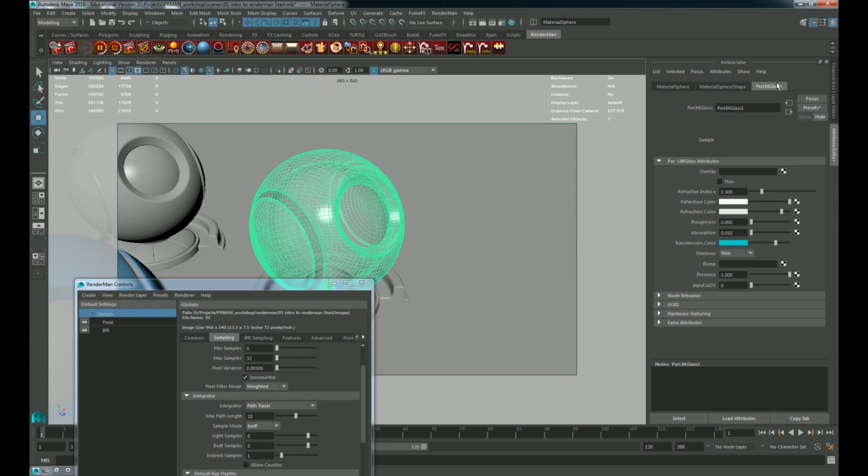Cool, and that's pretty much it for glass. Bump is bump, presence is presence, input AOV is input AOV. Cool.